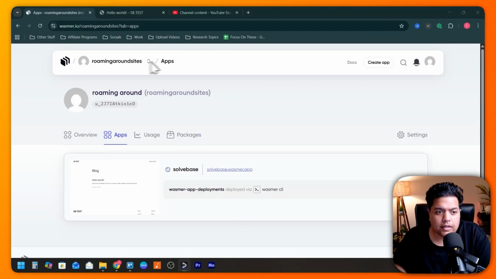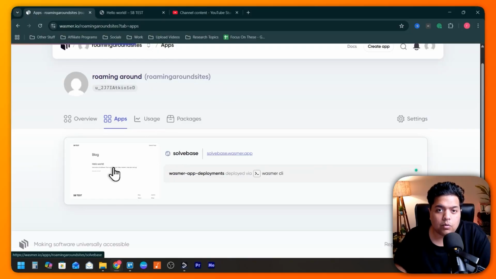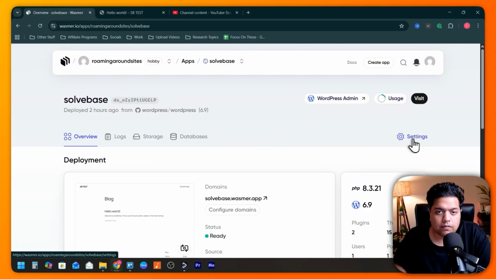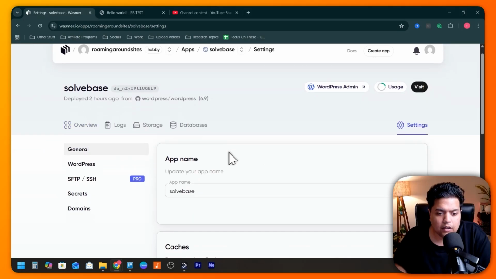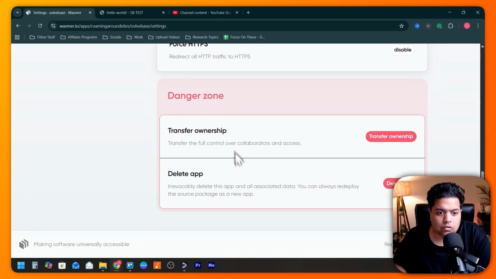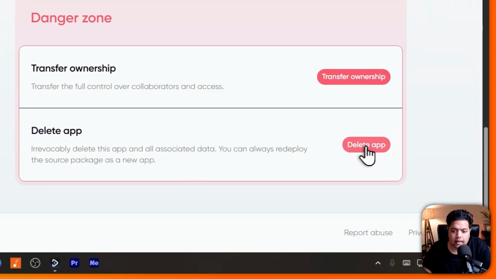After that, you're going to find your apps here and then go inside your app that you want to delete. Then on the right hand side, you're going to find settings. Click on that. Now you need to scroll down. Under danger zone, you're going to find transfer ownership and delete app. You can press on delete app here.